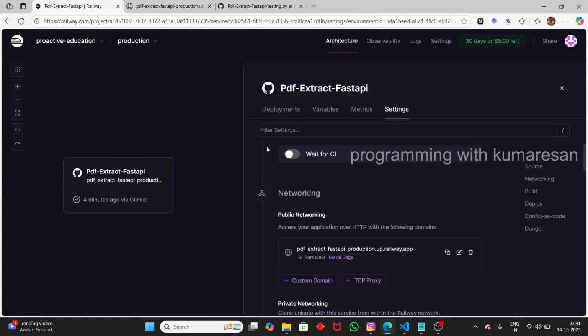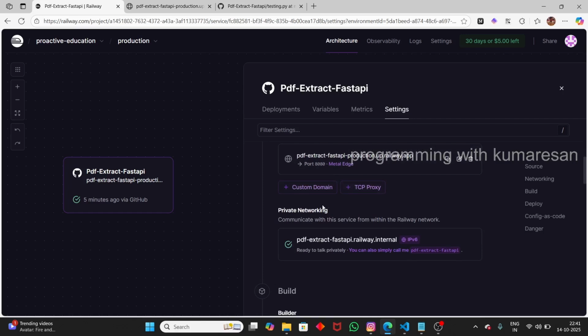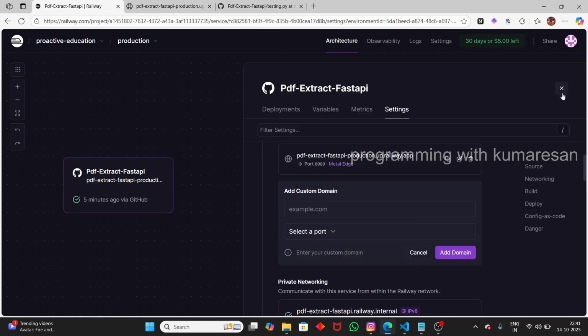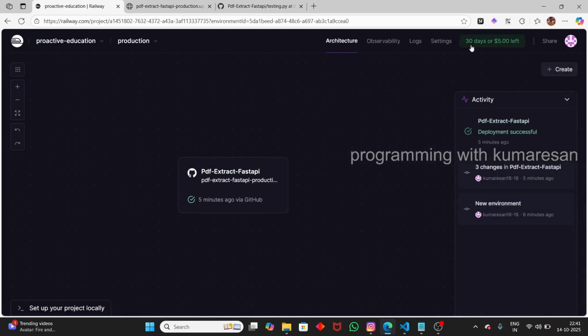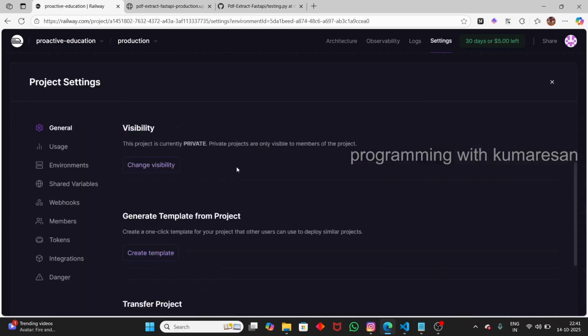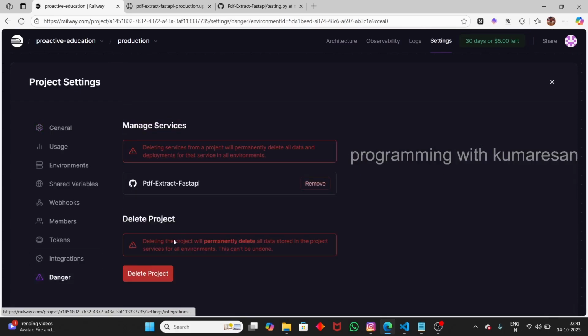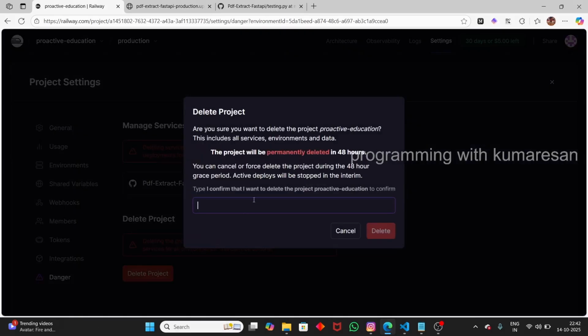If you want to create a custom domain, here we have the option to add a custom domain. If you have a domain, you can just type your domain name and click on add. Once you have configured the DNS, the domain will be pointed to your Railway application. If you want to delete this application, just go to settings, click on danger and click on delete project. Here we have to type this: I confirm that I want to delete the project.